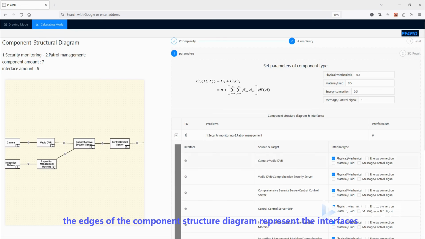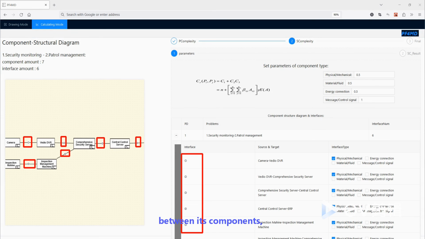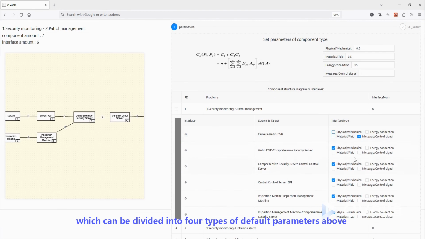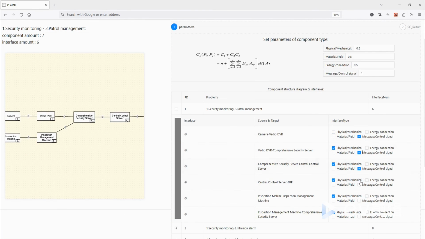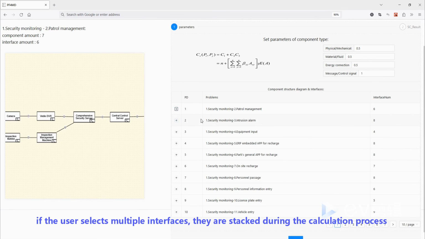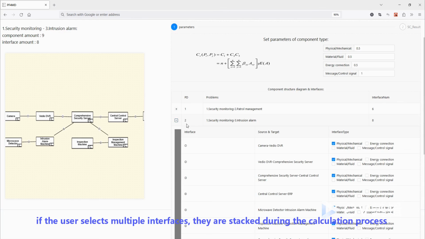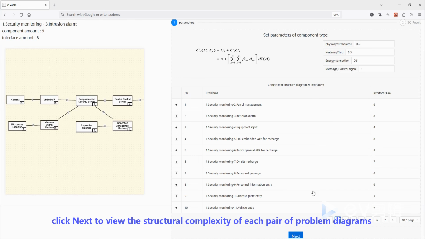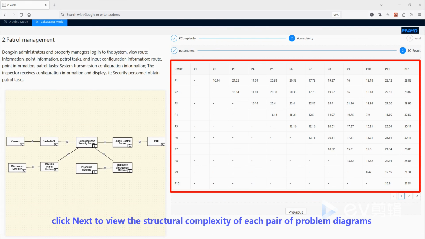The edges of the component structure diagram represent the interfaces between its components, which can be divided into 4 types of default parameters above. If the user selects multiple interfaces, they are stacked during the calculation process. After selecting the interfaces, click Next to view the structural complexity of each pair of problem diagrams.